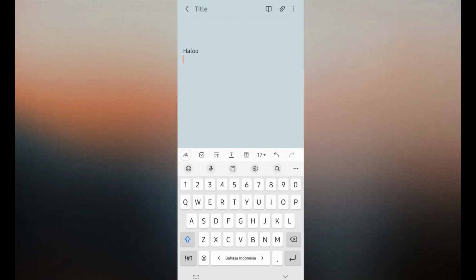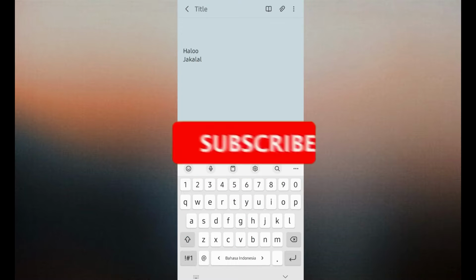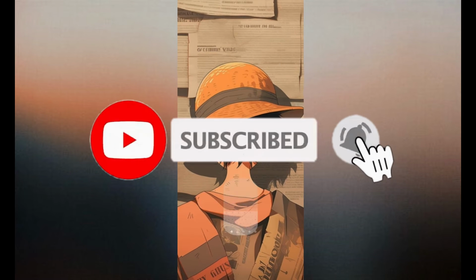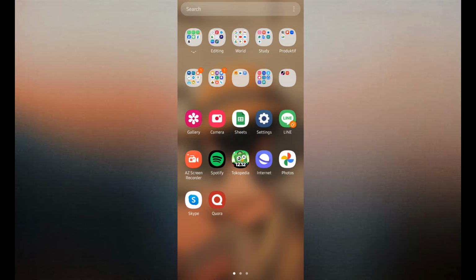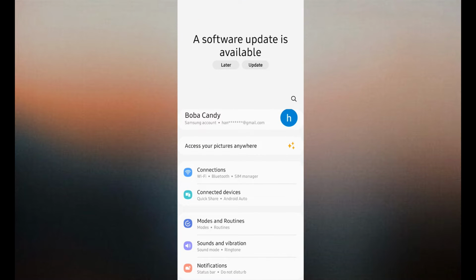Let's get started. First, unlock your Samsung phone and go to the Settings menu. You can do this by swiping down from the top of your screen and tapping the gear icon, or by finding Settings from your app drawer.